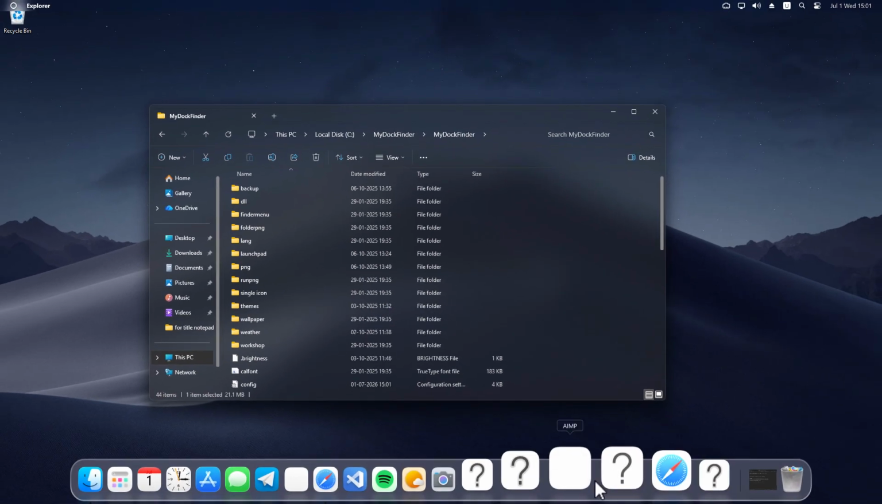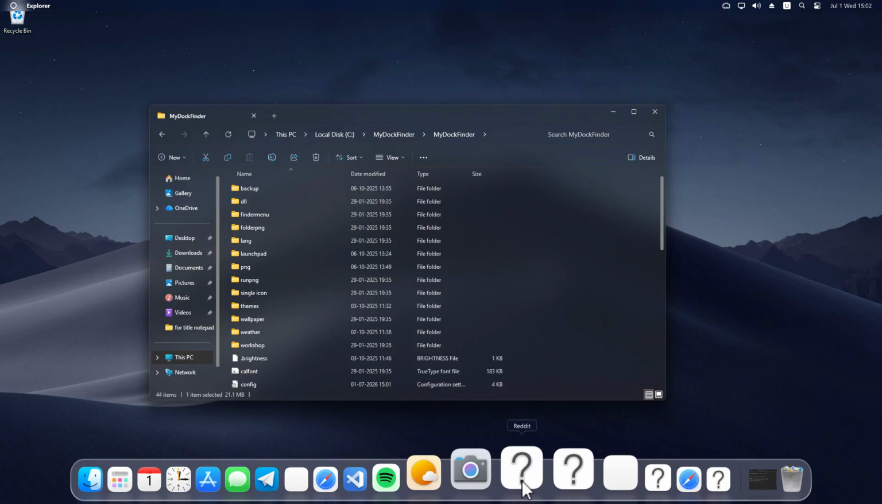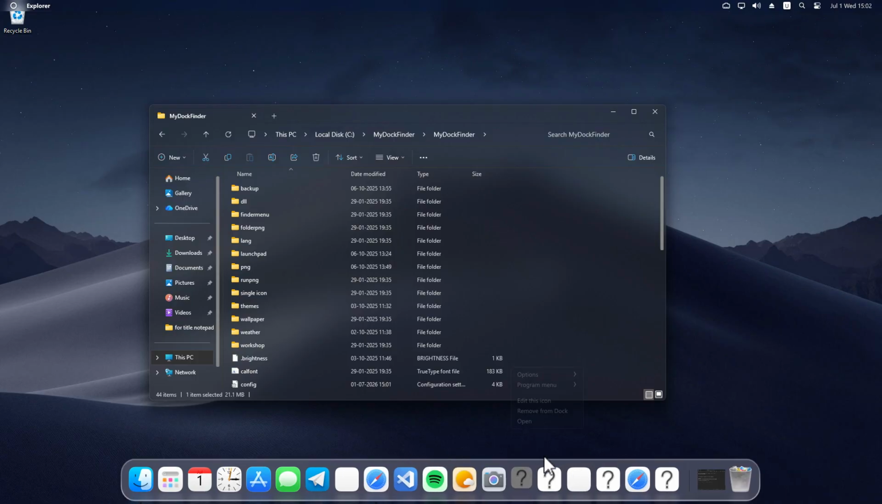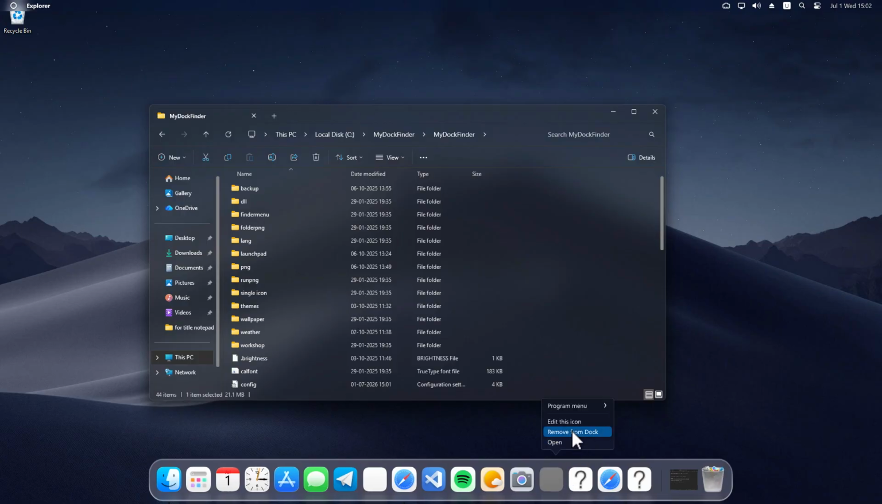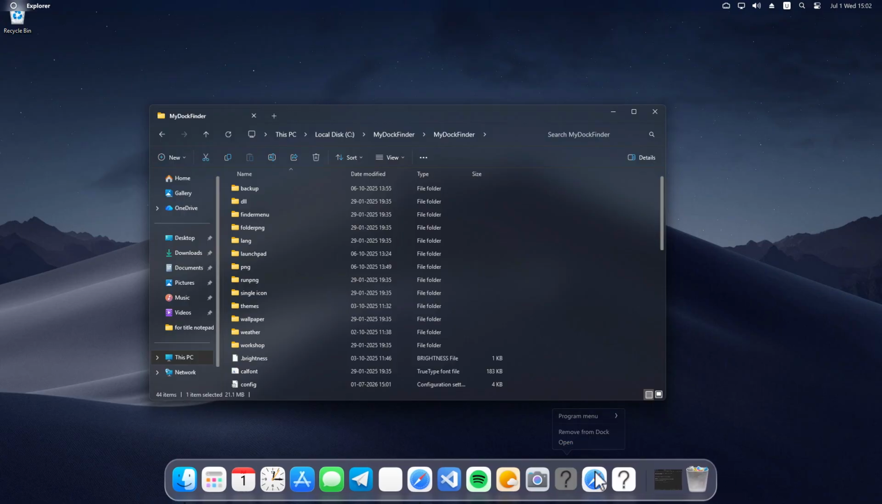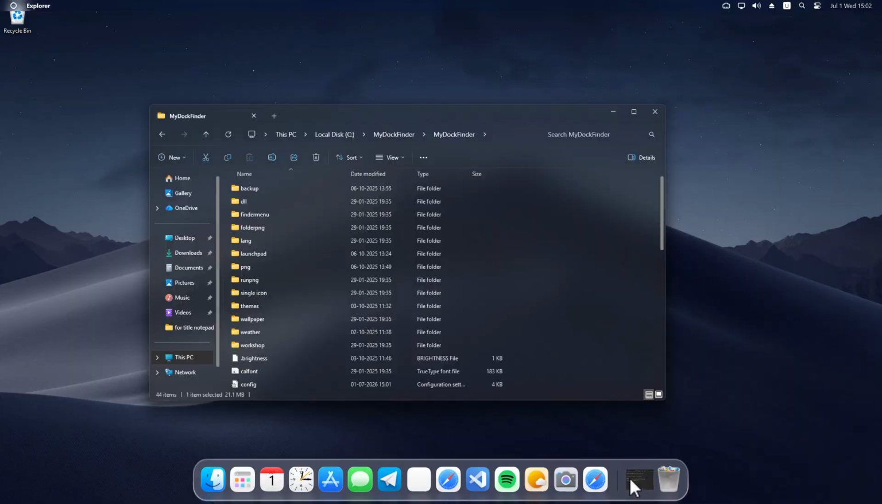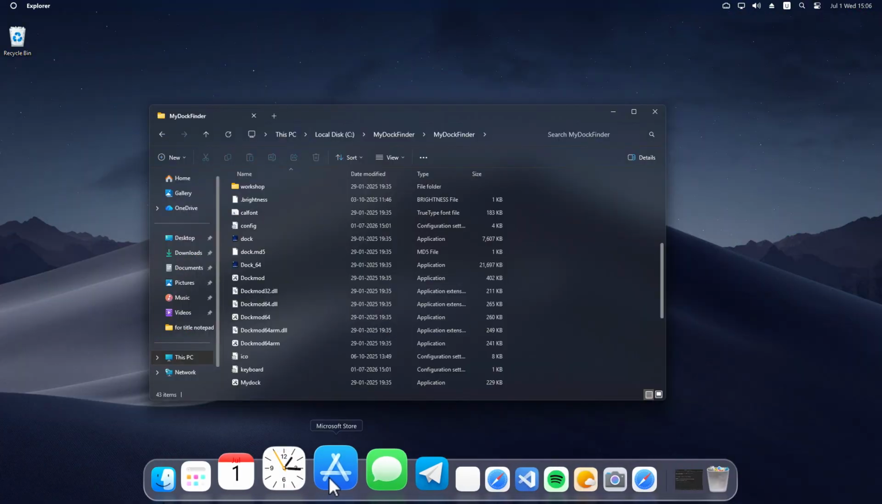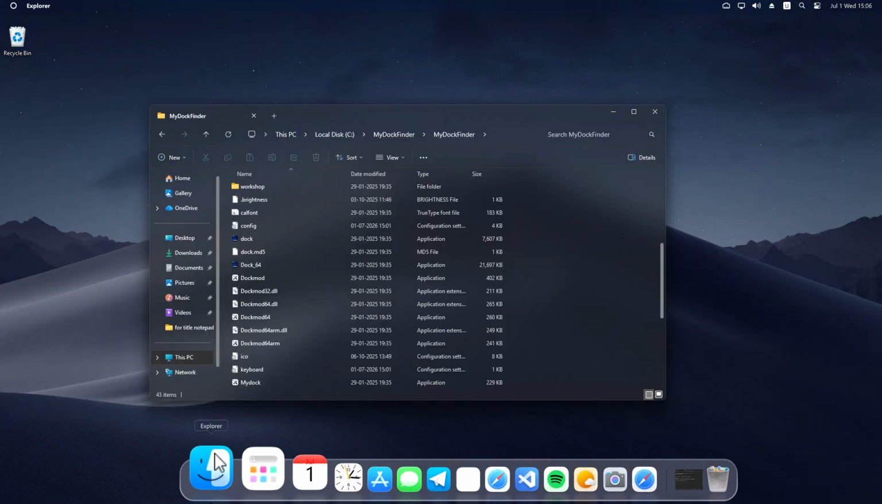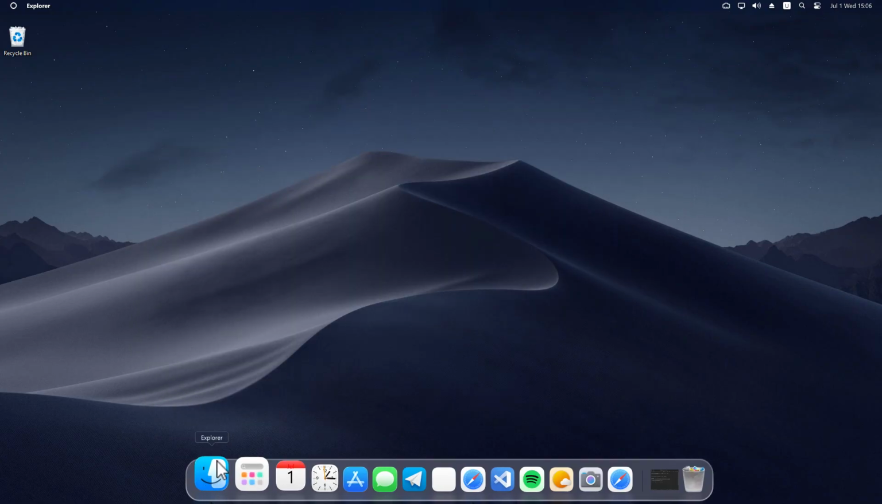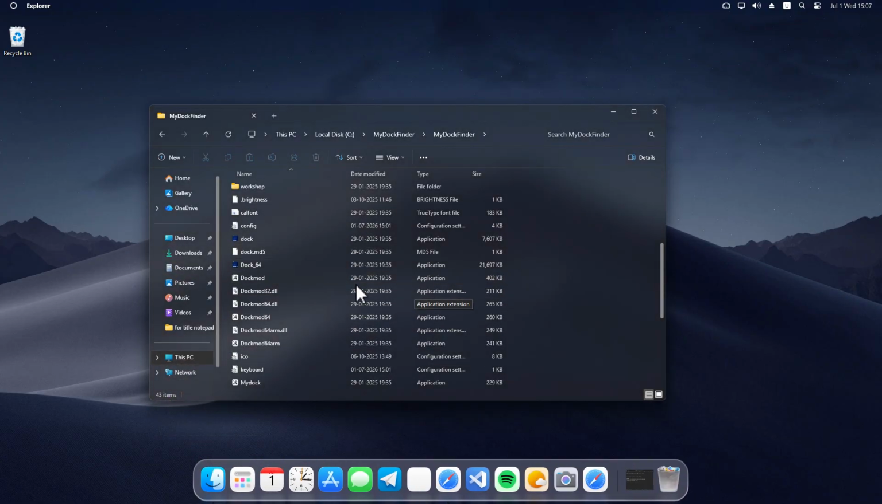Now right click on the icons that are not available in my case. Right click and select Remove from Dock. Do the same thing for these. And now the dock is ready to use. Whenever you minimize, it shows awesome visuals.